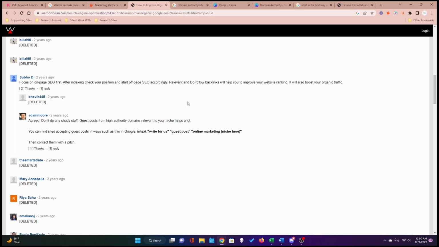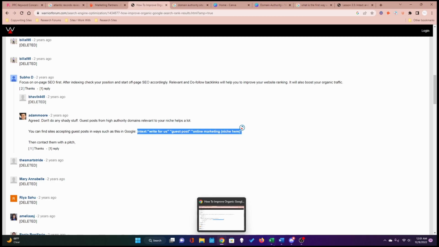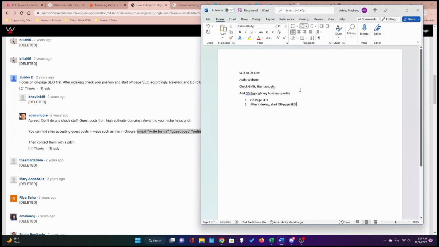Relevant and do-follow backlinks will help you improve your website ranking. It will also boost your organic traffic. You can find sites accepting guest posts by searching on Google, for example, "write for us, guest posts online." Yeah, definitely. This document that I'm writing right now, I'll make this like a lead magnet or a freebie for y'all, and then y'all can run with it.